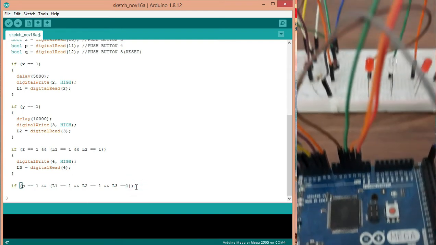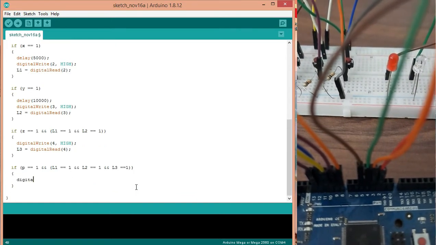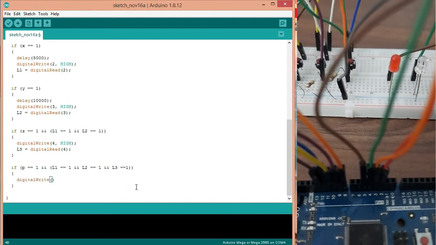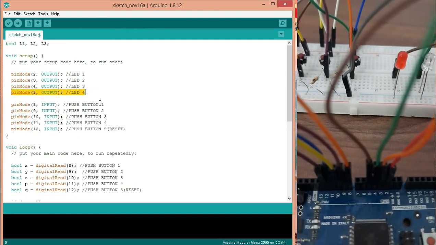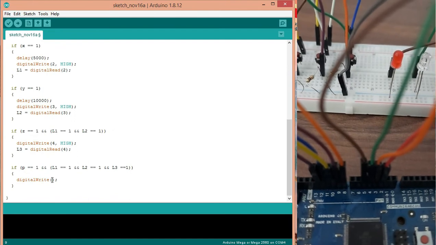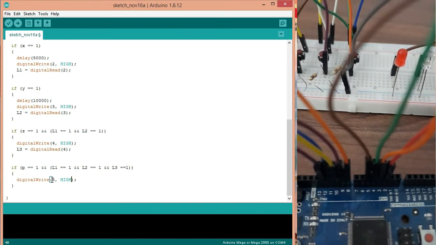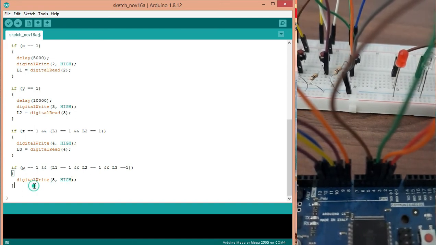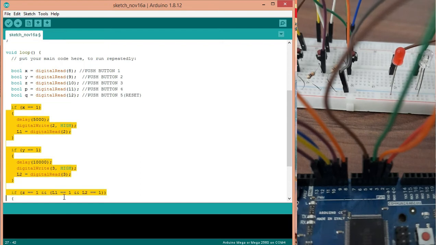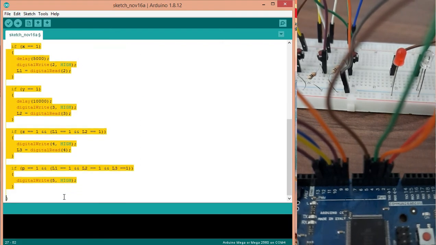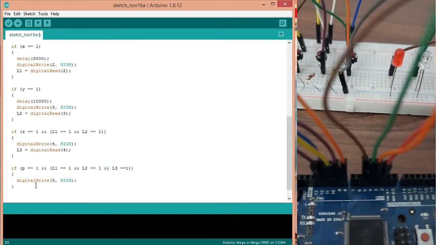After that, digital write of pin number 5 must go high. Okay, now this all code is to turn on LED 1, 2, 3, 4, all the LEDs. Now we have to write code for the reset push button.